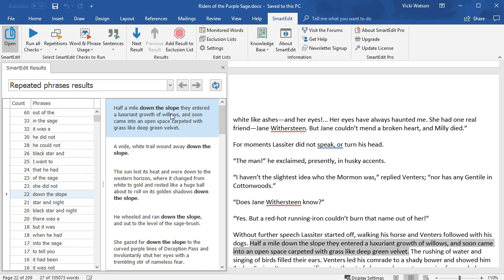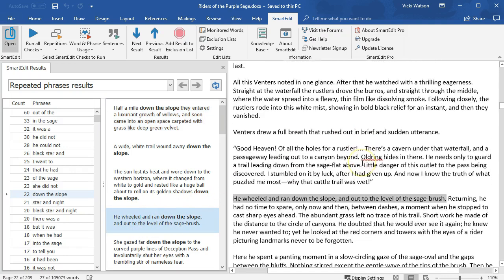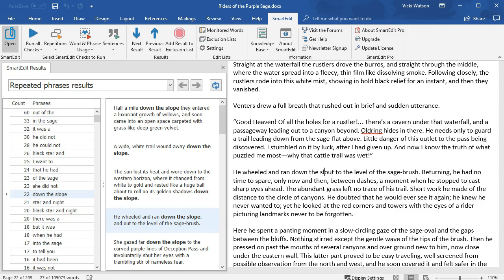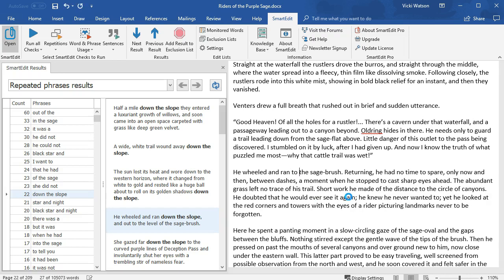SmartEdit doesn't make any changes for you. It points out potential problem areas and lets you decide what, if any, changes to make. For example, I'll double-click here to change this occurrence of "down the slope." I'll just click in here and delete all of this. He wheeled and ran to the sagebrush.